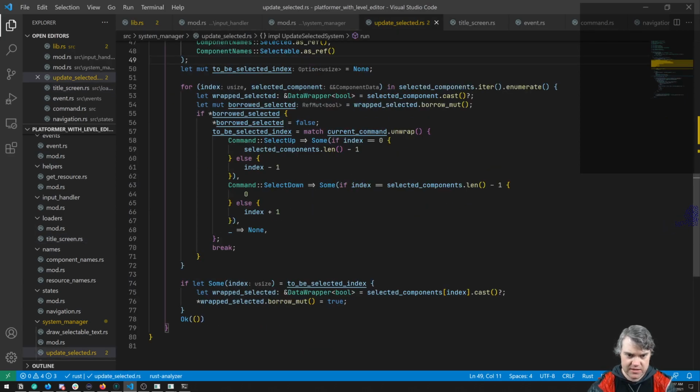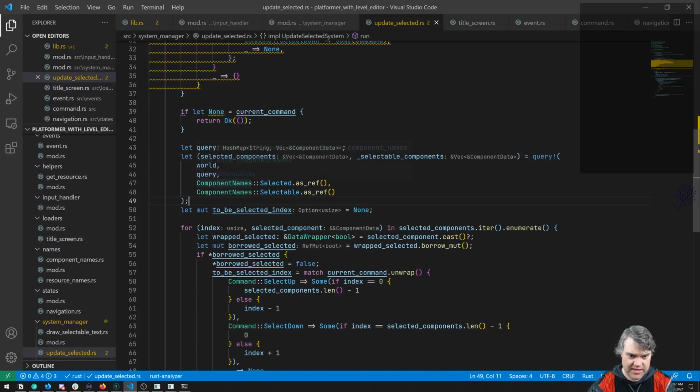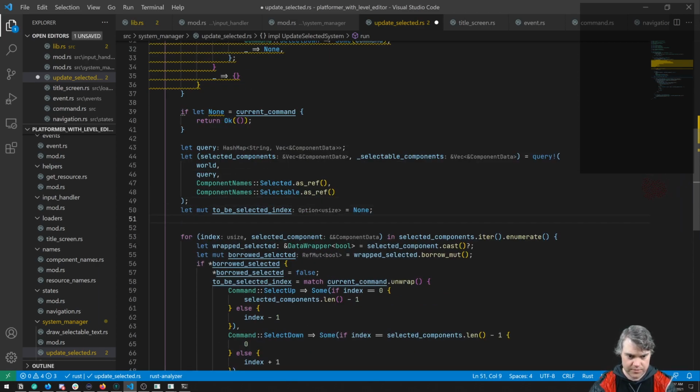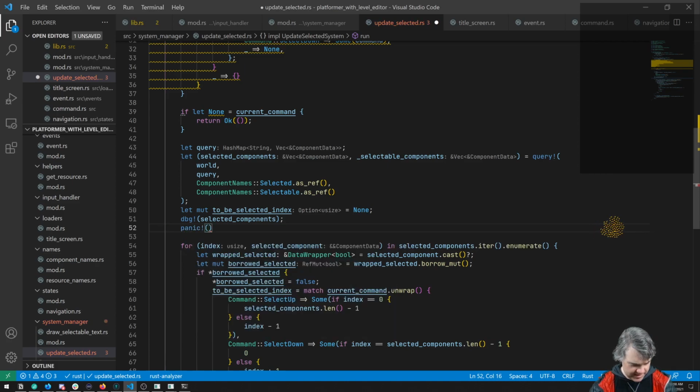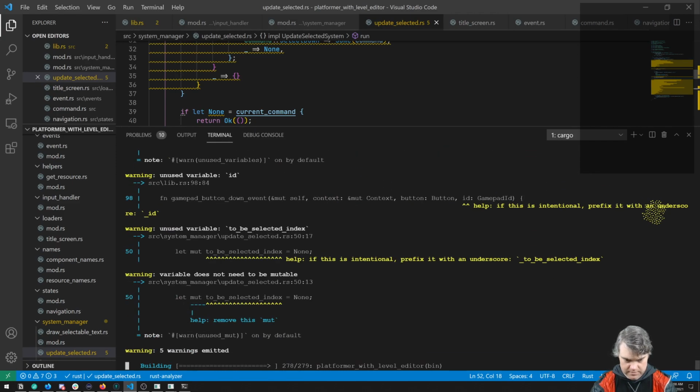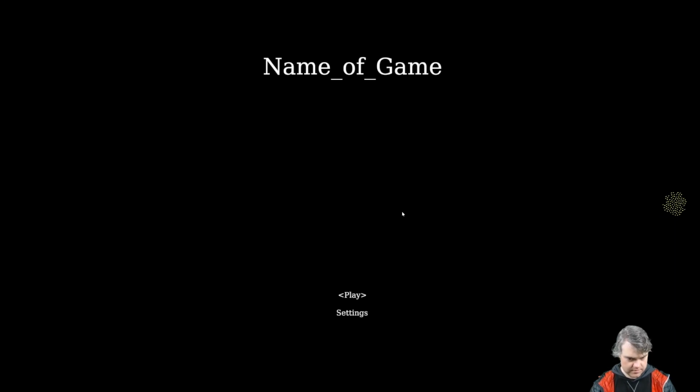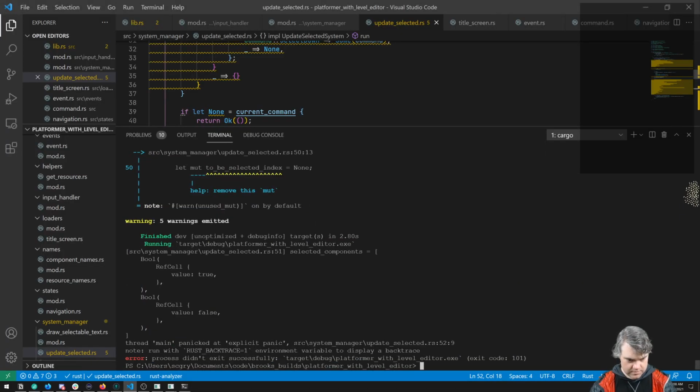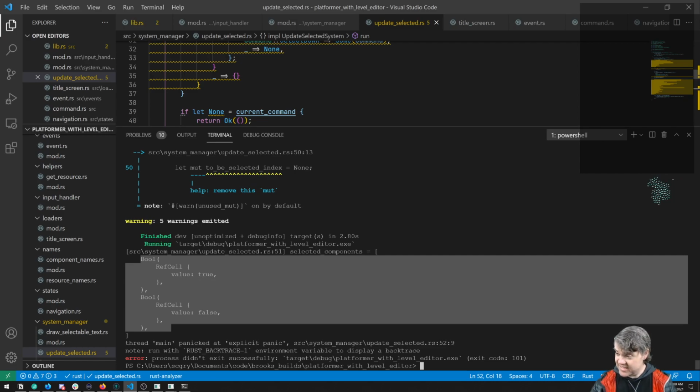If we come back to here, let me try debugging the selected components again. We should only see 2 of them. I'll just do that panic again too. Okay, here, I only see 2 of them. Perfect. Okay, so that's exactly what I was hoping for.